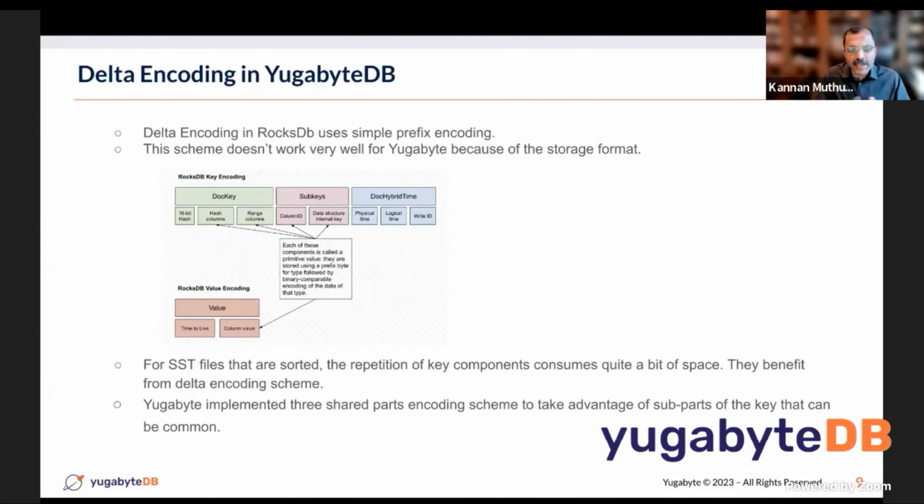An SST file internally consists of blocks. We try to keep the blocks at some configurable size. I believe the default might be 64 kilobytes. But within these blocks, keys are stored in a certain sorted order. They may be stored in the internal hash value order of the adjacent keys, or if it's an ascending column, it will be stored in the ascending order of the key.